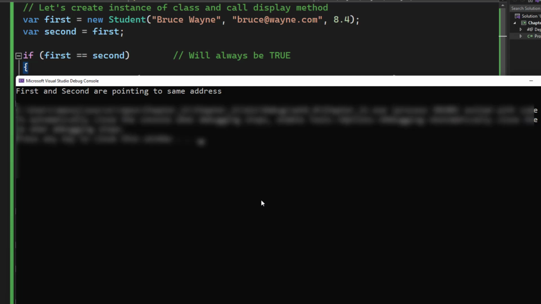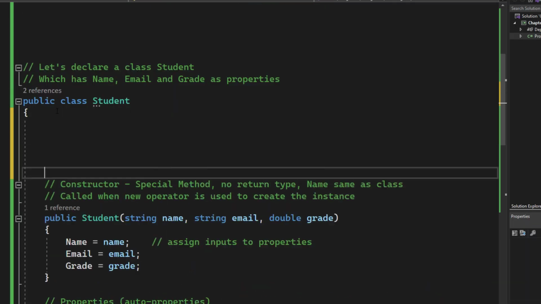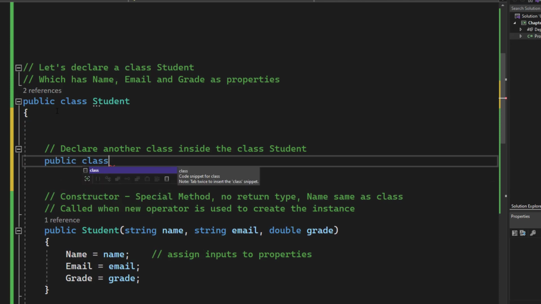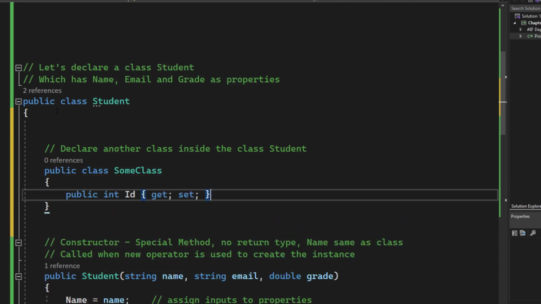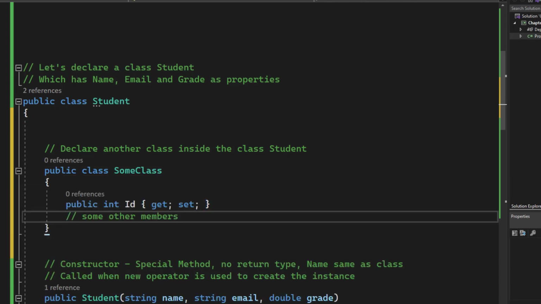Another interesting thing, there can be nested classes. So one class can be defined within another class. So if I want, I can declare another class inside this student class like this.